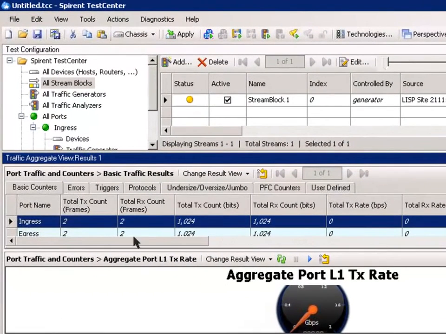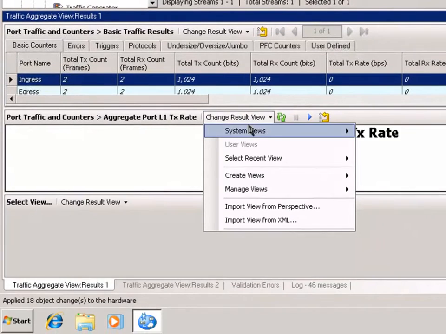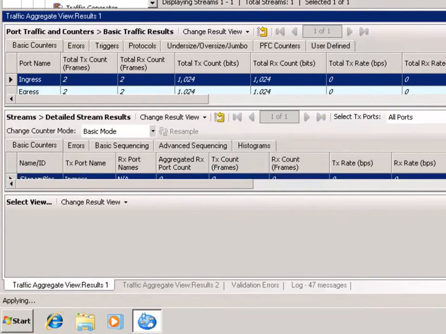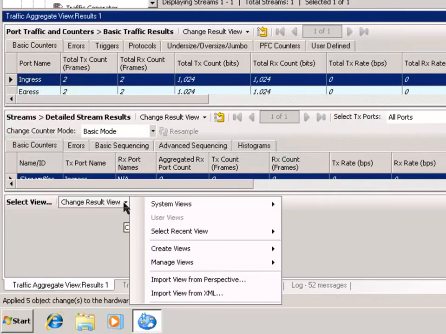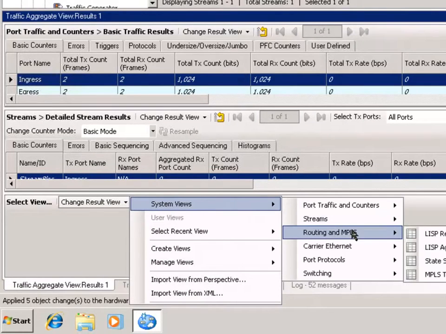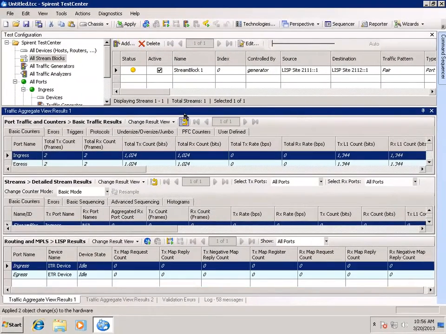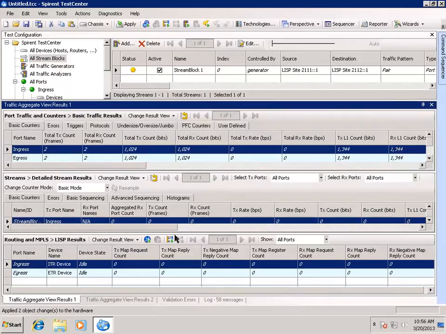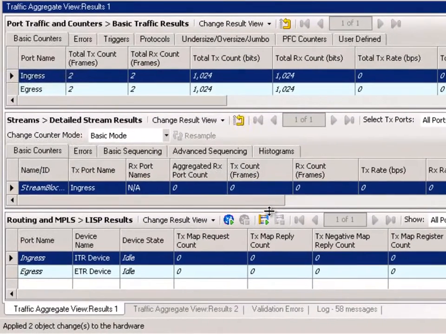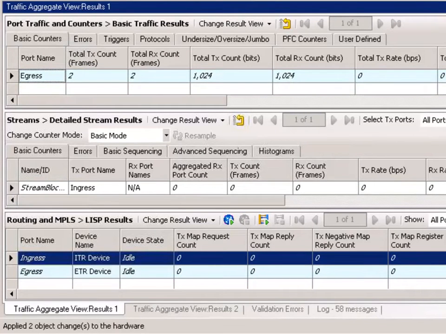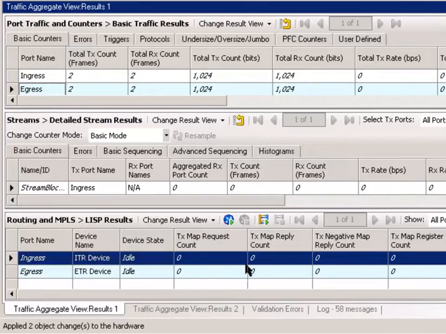I do want to see my port traffic, aggregate traffic counters. I want to see my test traffic, or my detailed stream results, where it's also going to use the information from the signature field to give me stuff like drop frame counts and latency. And then there's actually a specific result view for LISP that I want to see as well. Let me resize things here a little bit so I can see everything that I need to see. There's actually only one stream block, but of course there's 2 ports, and then there's my 2 LISP devices.